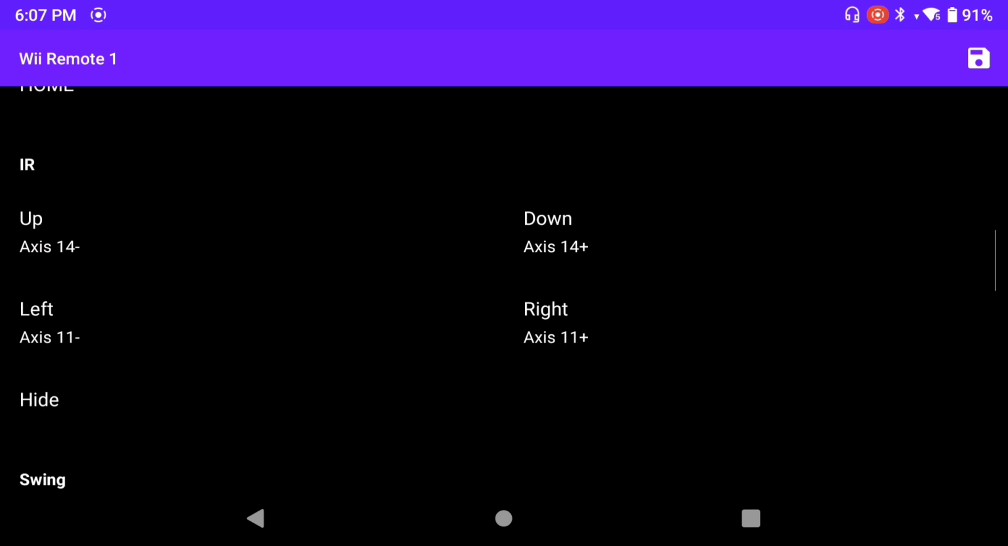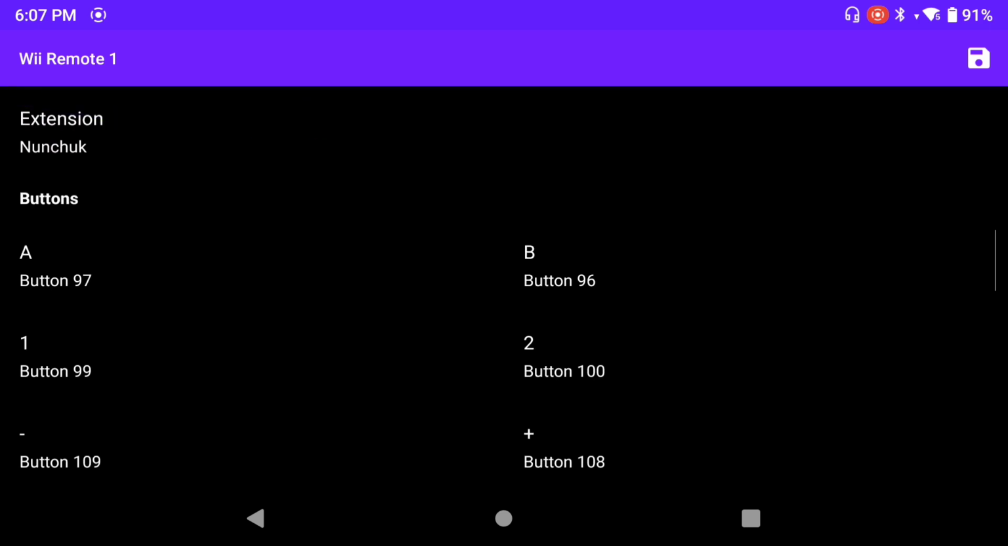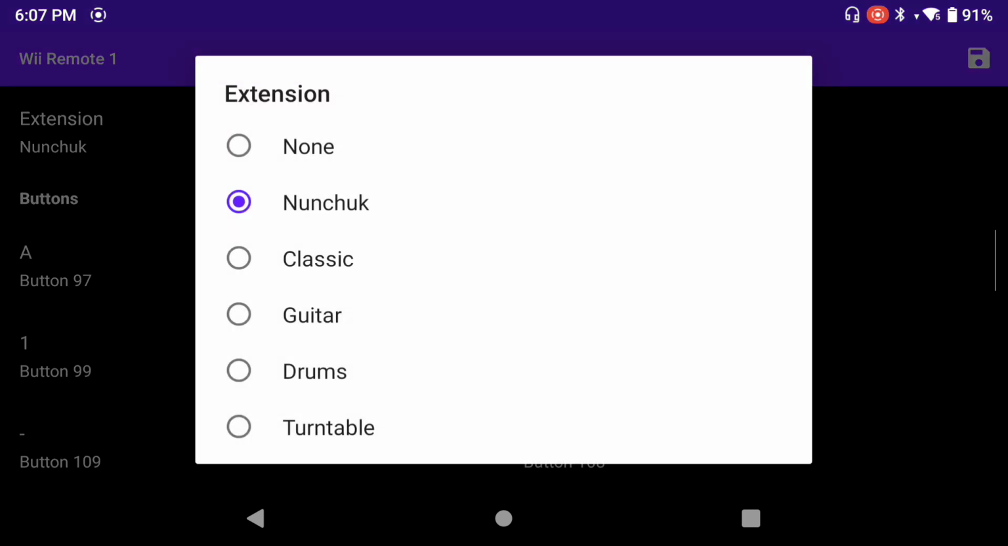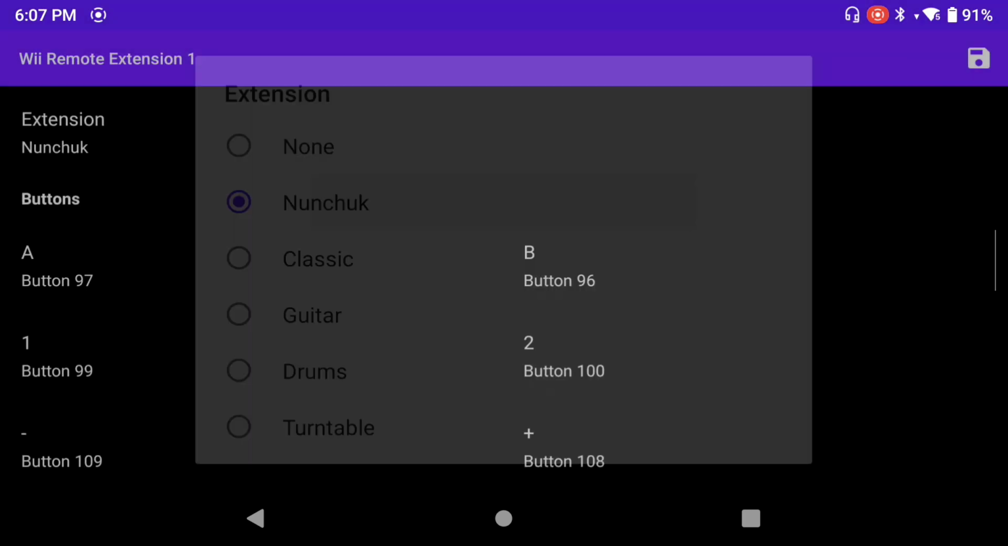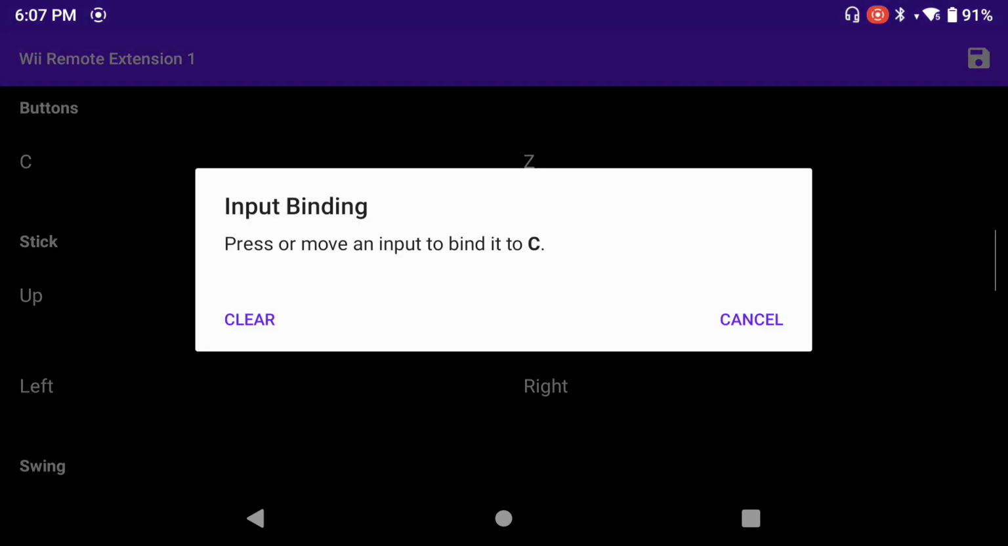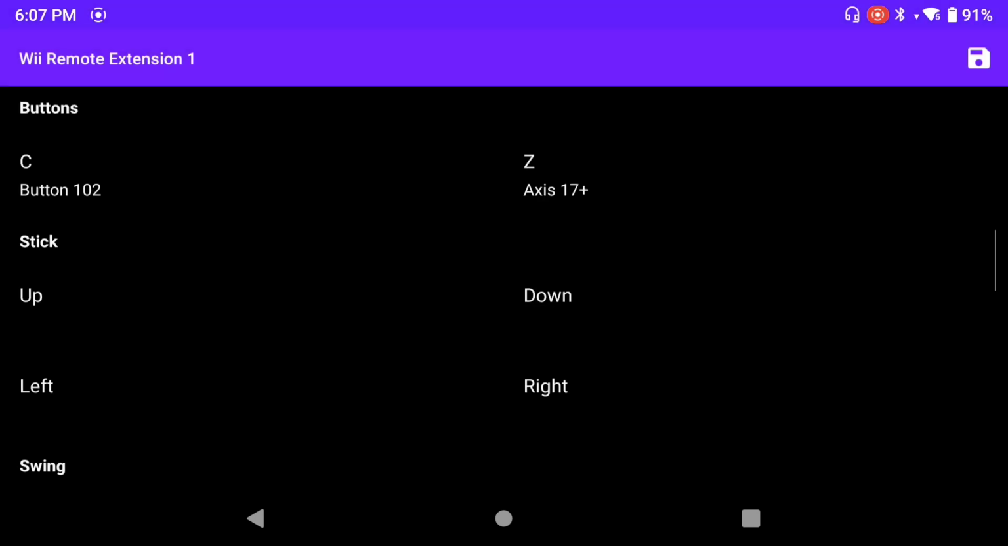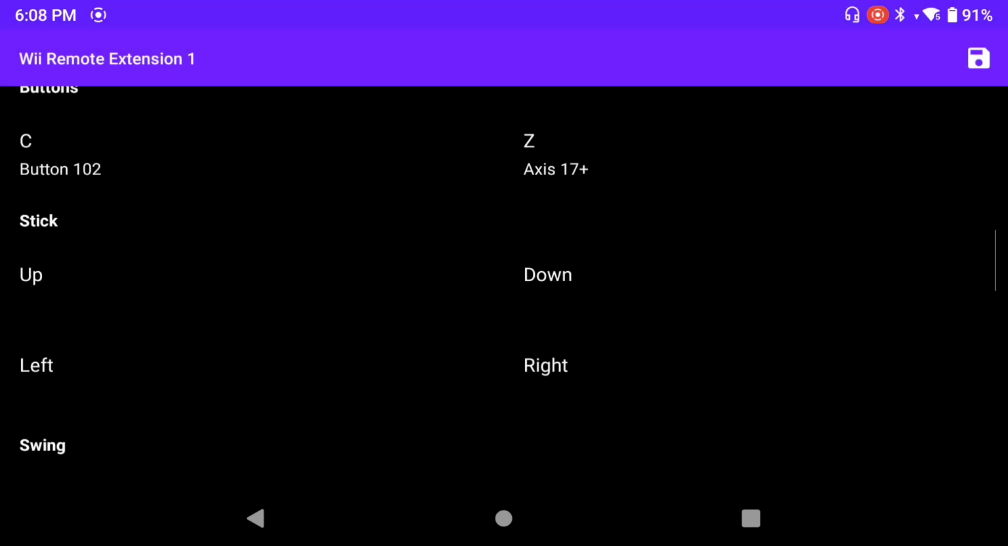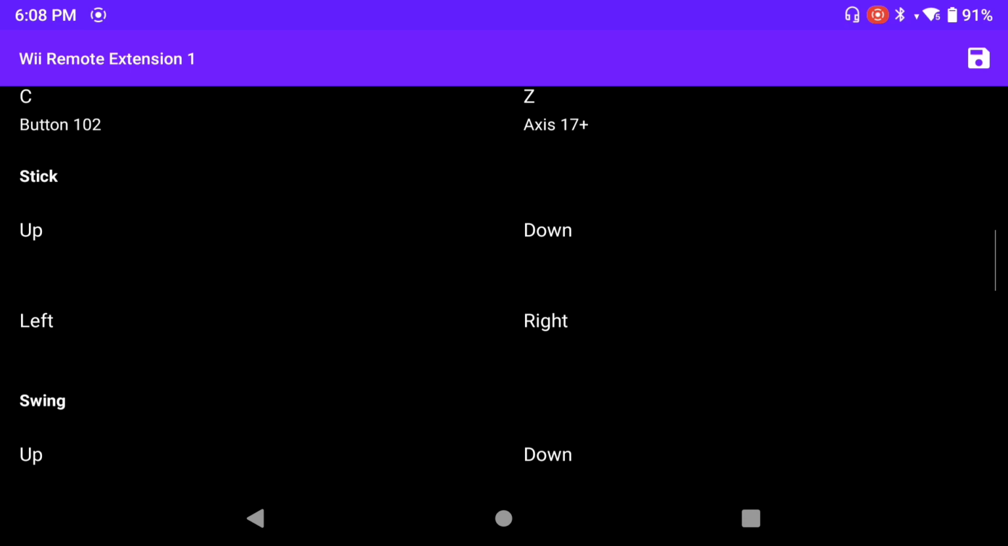We need to actually go back to the top because we want to also configure our Nunchuk extension. So what you do is you select the Nunchuk extension, and then you click on Nunchuk, and then you have these additional buttons for your Nunchuk configuration. So for your C, what you use is L1 for C, and then you use L2 for Z. Okay, so that's the partial selection for your Nunchuk.